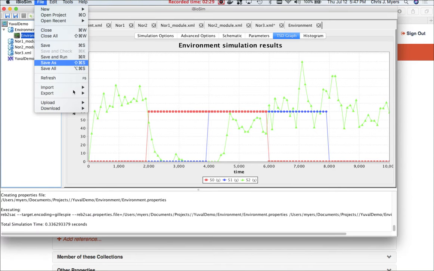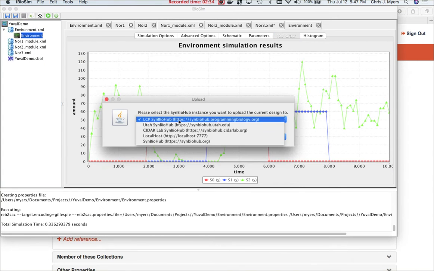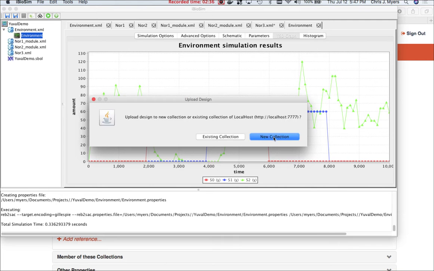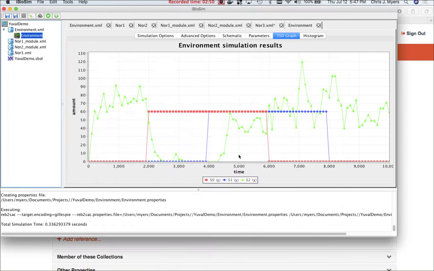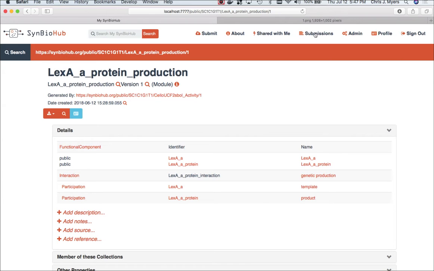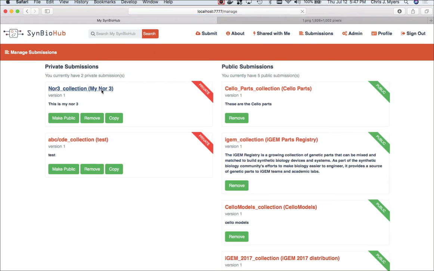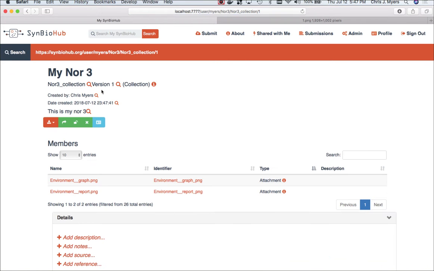At this point, if we're happy with it, we can upload the final design using a combined archive to SynBioHub. So I select what instance I want to upload to. I want to put it into a new collection called NOR3. Provide some metadata about the design. Upload the design.